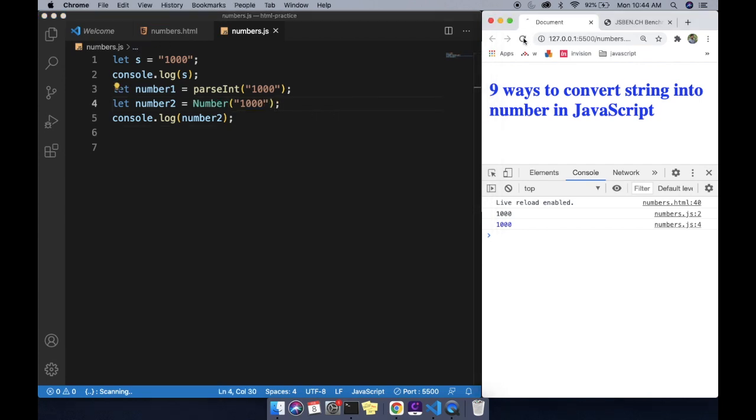Whenever you load this, it is again converting string into a number. In the 5th line, number 2 is 1000. If you are not passing anything, it will return 0, so it is an optional parameter for you. It will also convert string into a number. This is the second way.